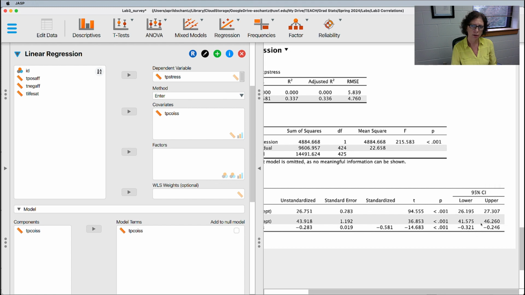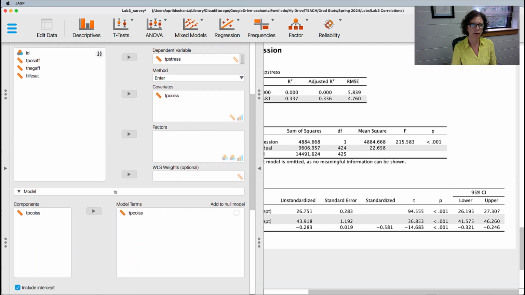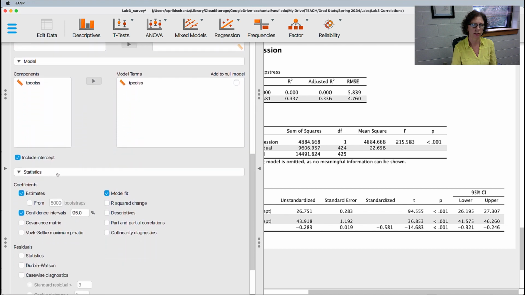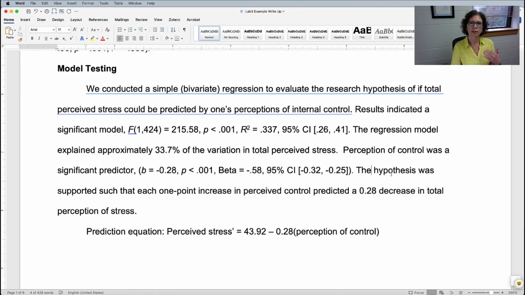If you're not seeing your confidence interval information, it's because you need to come over to the input panel and you need to make sure under statistics that you have confidence intervals checked off there. So we can say that our hypothesis was supported because the model was significant and the coefficient for perceived control was the significant predictor. Each 1 point increase in perceived control predicts or expects a 0.28 decrease in the total perception of stress.